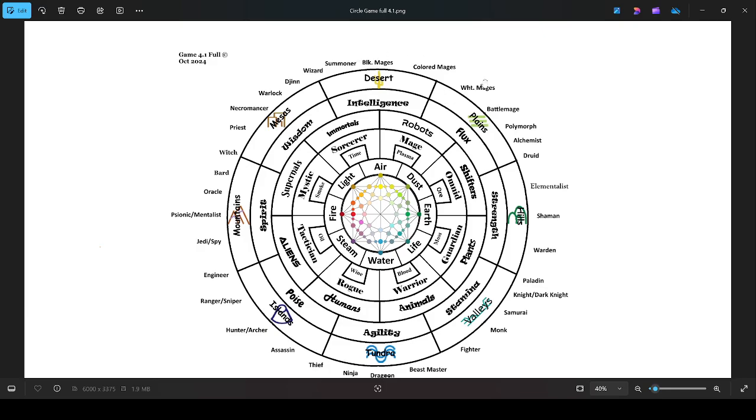So the mages, the hard casters or your heavy casters, if you will, are things like warlocks and wizards, and they're more over here towards wisdom and more of a pure sorcerer. Whereas a mage is just a mage. So here you see all the different mages.